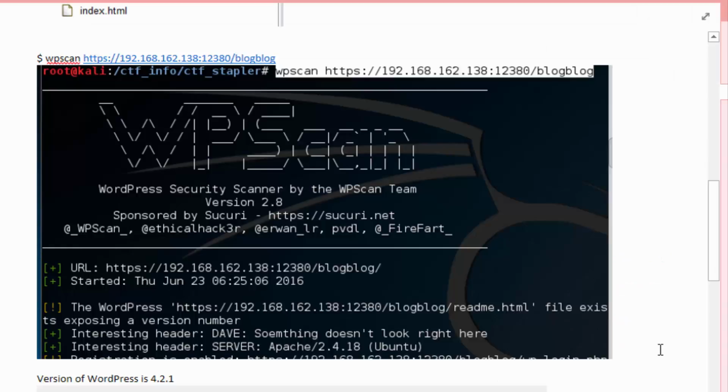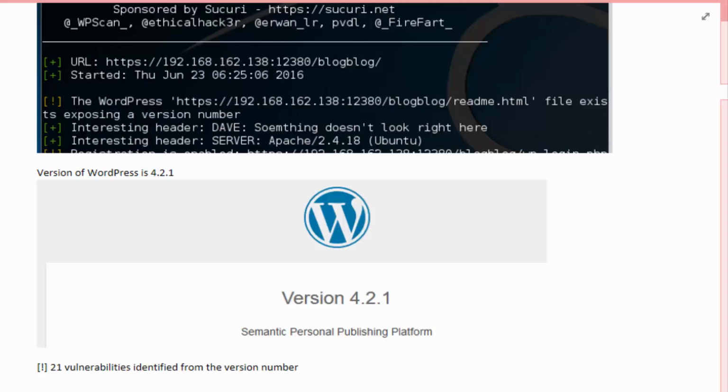So now that we know that we're dealing with WordPress, we can run WPScan and start gathering more information. It's important to note that it's version 4.2.1.